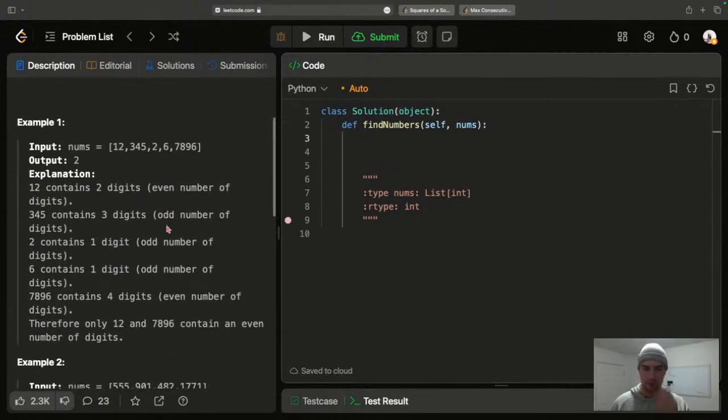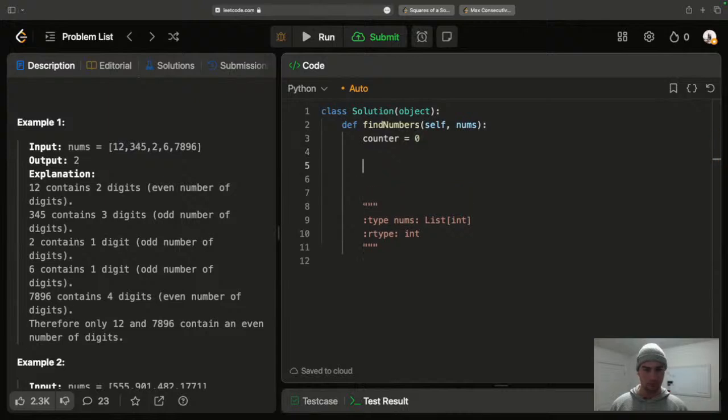So essentially we just have to find the amount of numbers in an array that have an even amount of digits. So 12 would be one of them, and 7,896 would be one of them as well, since there's 4 digits. So we'll start with doing a counter, and then we'll iterate through nums.